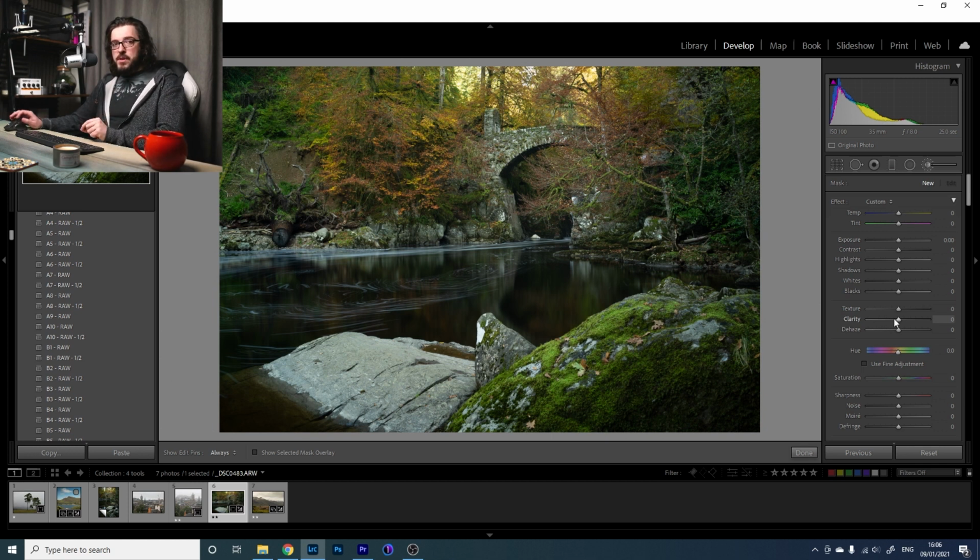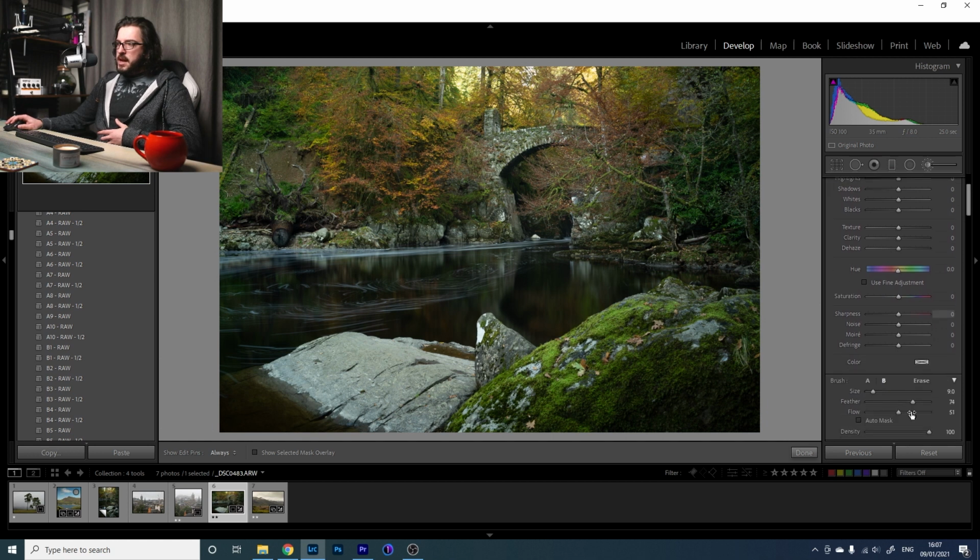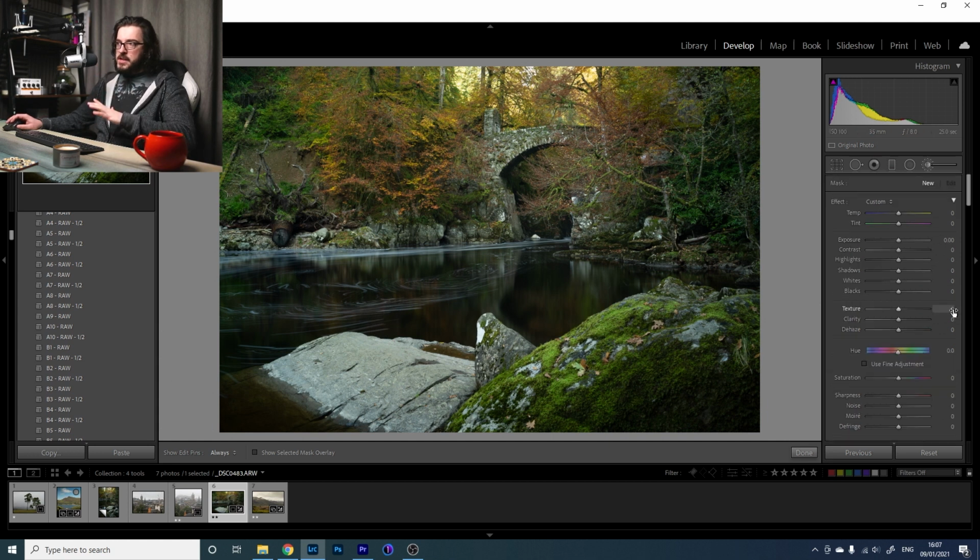Clarity is going to be very important, but we'll come back to that in a moment. First thing I'm going to do, just by using my middle mouse wheel, is make a slightly smaller brush size. I'm going to go to our brush panel here, make sure that it's nicely feathered, and also I want a low flow because I just want to be able to paint the effect into the scene. I don't want to apply all of it at once.